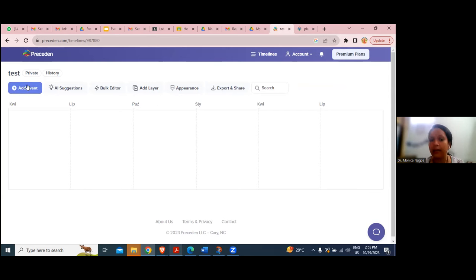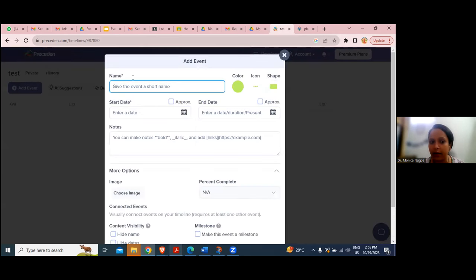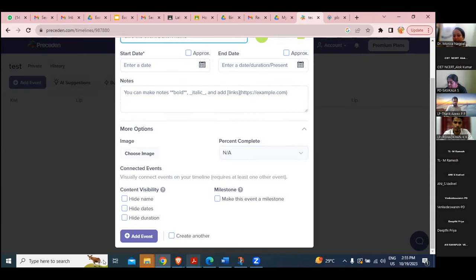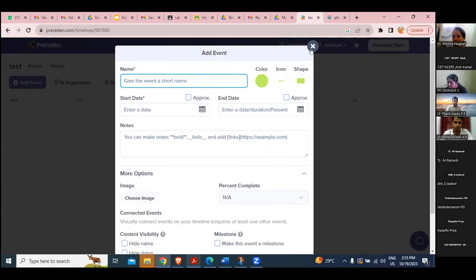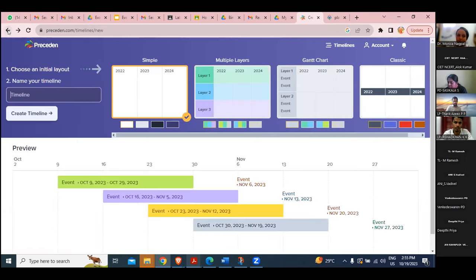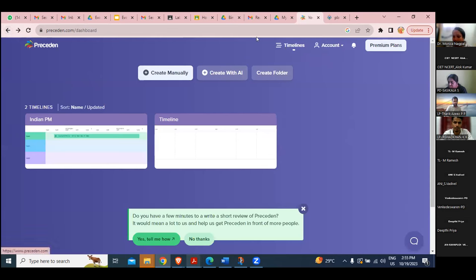Once I click on add event, you can give that event name, the start date, end date, any notes you want to keep with that event, any image you want to upload with the event, and the color or shapes you want to designate to a particular event, and simply click on add event. In this way, you can create your own timeline, or it also provides you with one beautiful feature, create with AI.